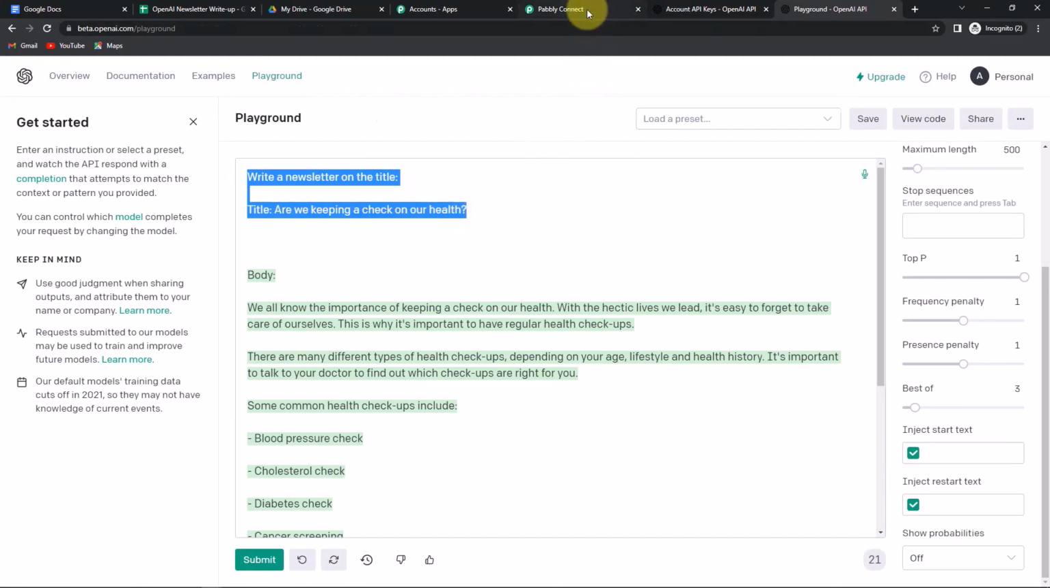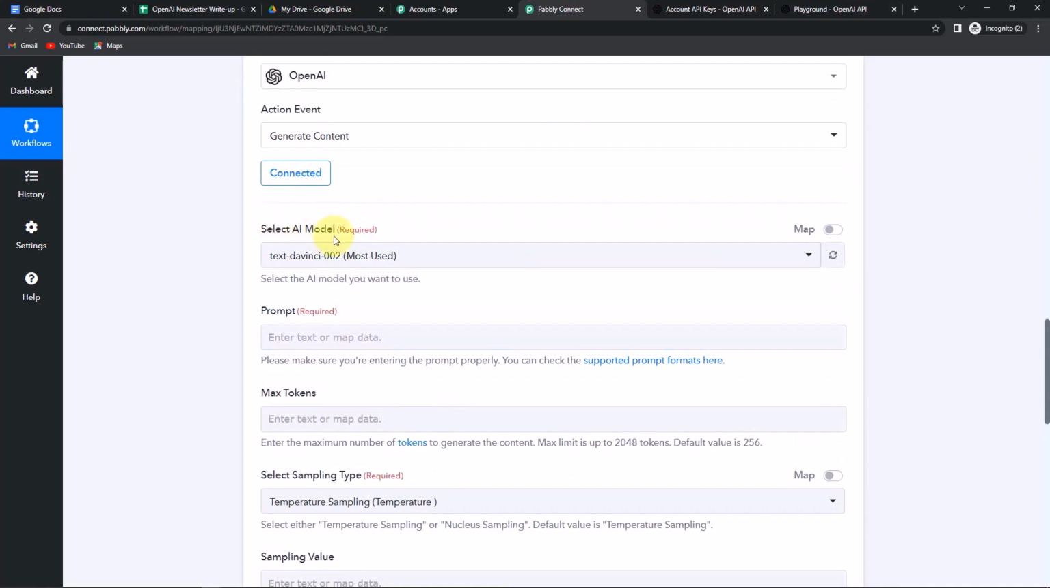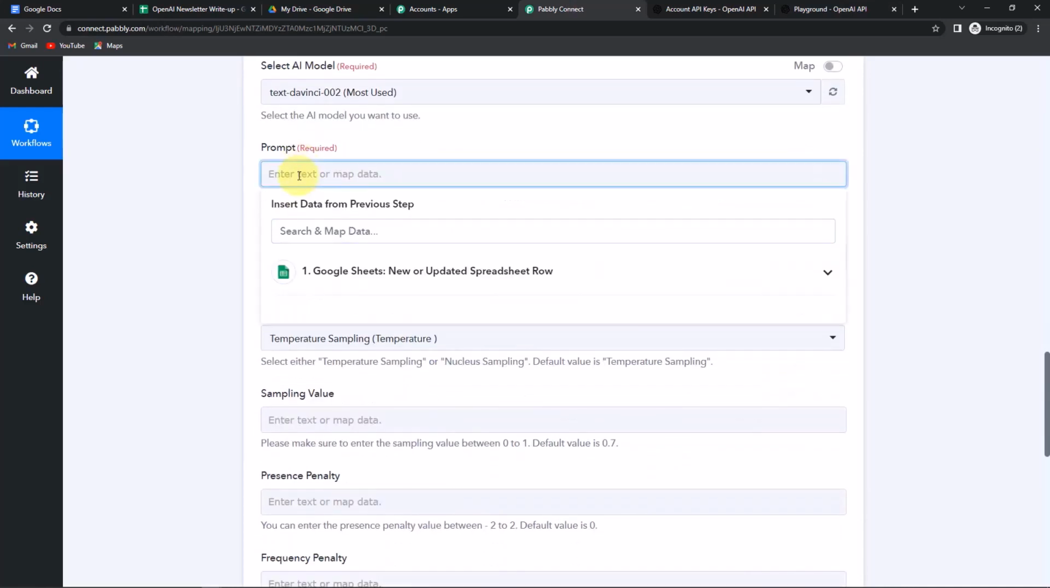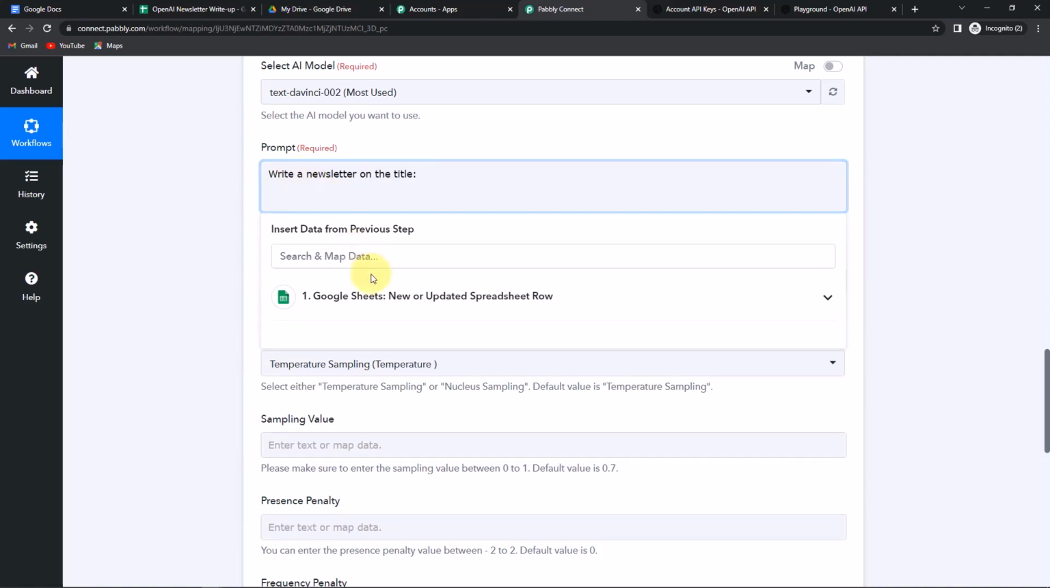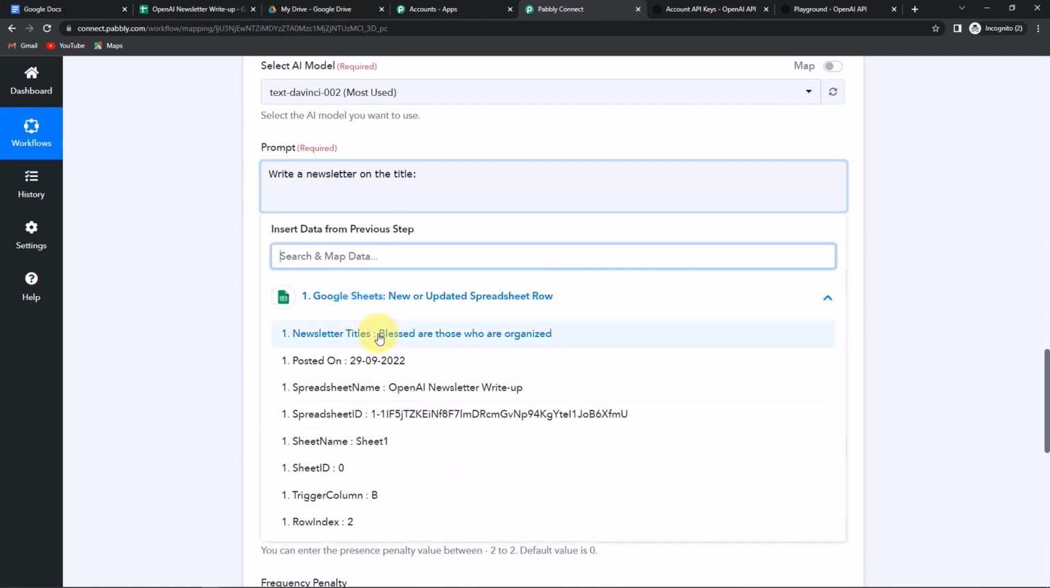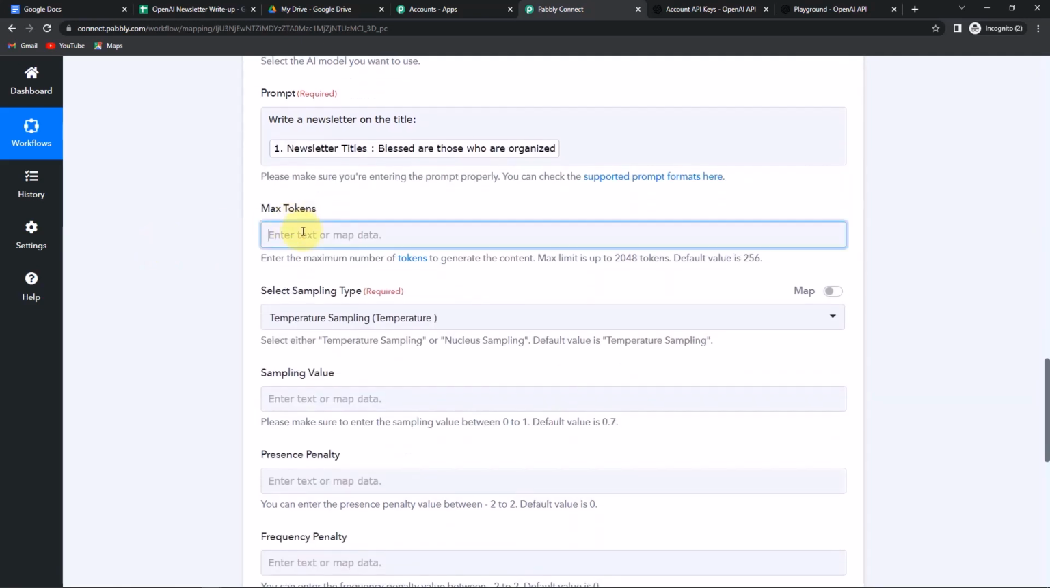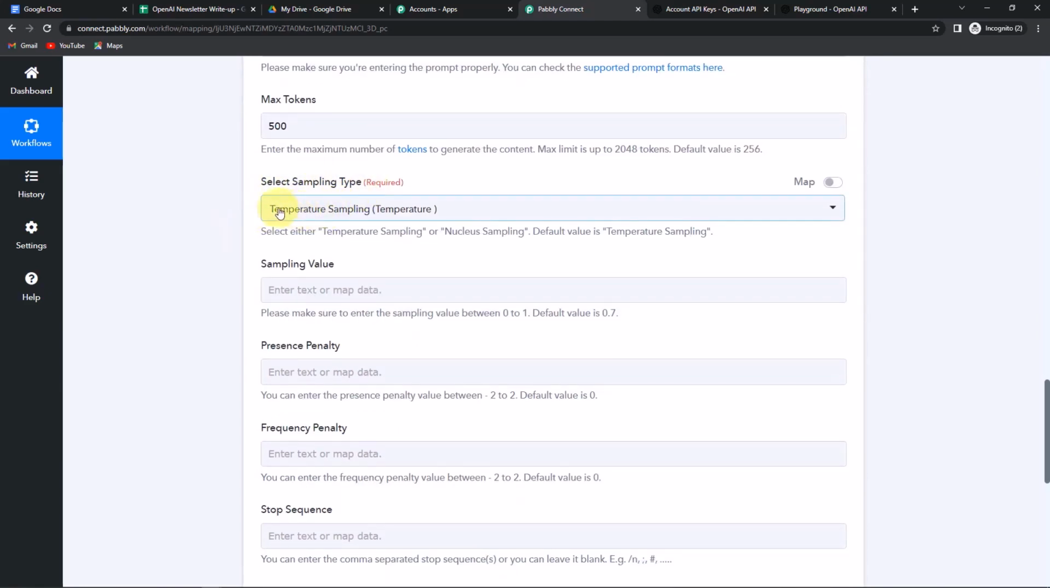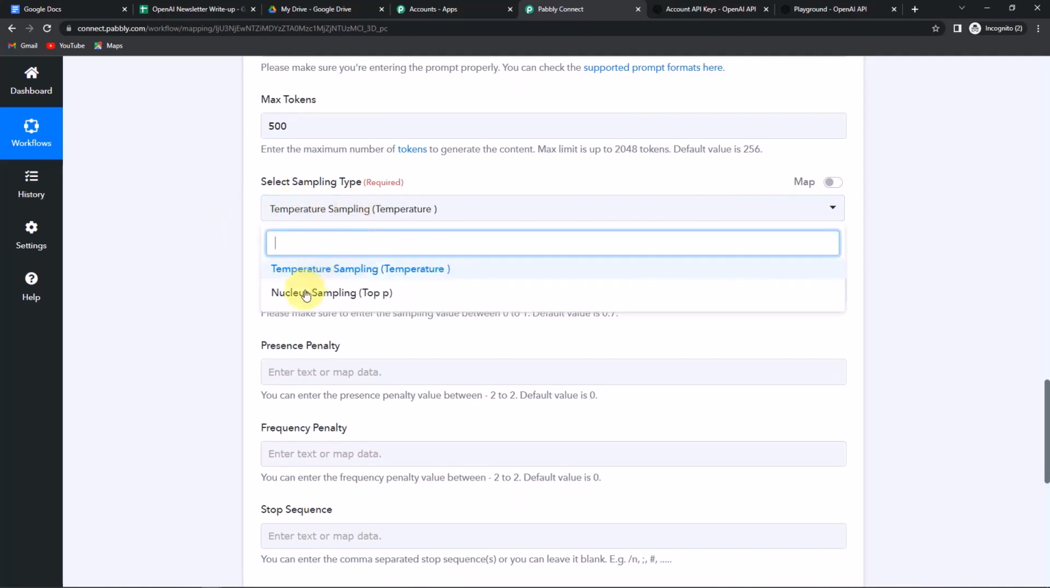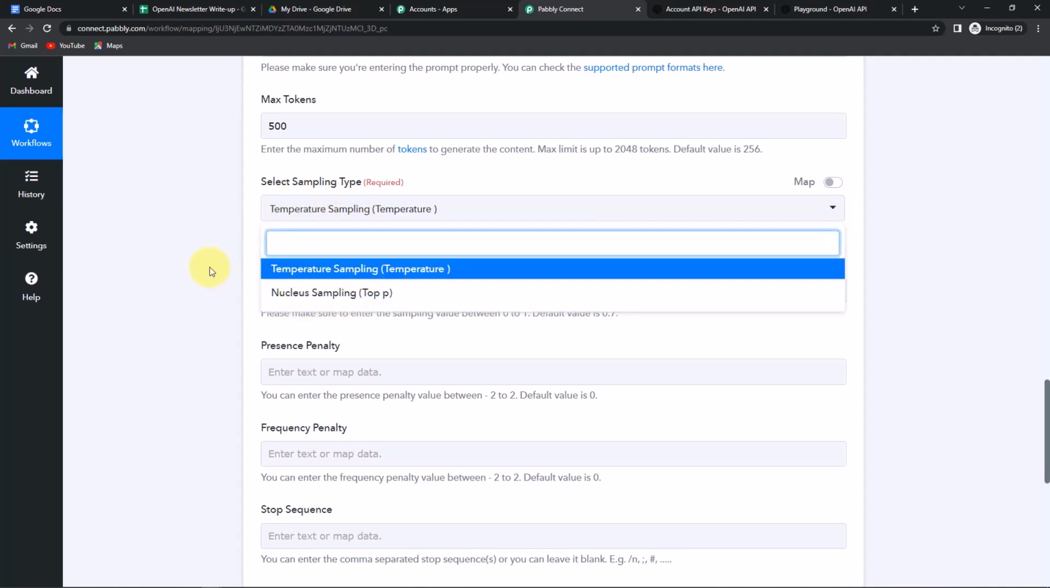Now I'm taking you back to Pabbly Connect, and here the model has already been selected. Now the prompt. So let me write, write a newsletter on the title, and then I'm going to map the name of this title. Mapping means that I have received this information in my previous step and I'm just going to retrieve it here. So going to the first step, this is the title. Once done, the maximum tokens we have selected is 500 here. Then the sampling type: you have got two options, temperature and nucleus sampling. We are going to go for temperature sampling.